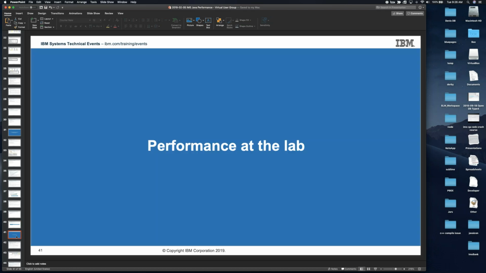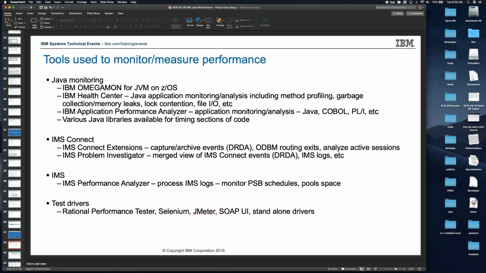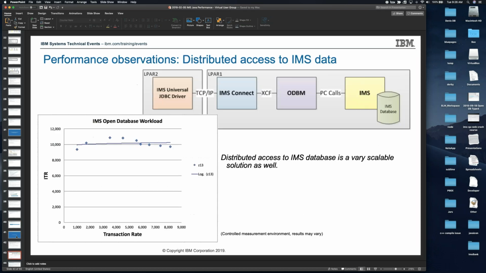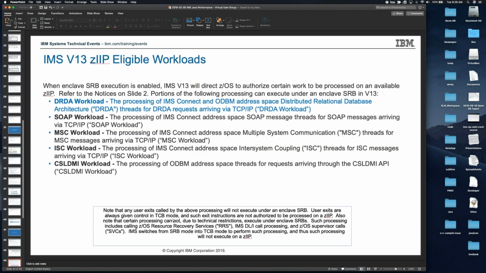All right, so we do have some performance numbers from the lab. We have run distributed workloads at a little over 8,000 transactions per second. So these definitely scale. This was on a z13. Actually, since creating these slides, we came out with a z14 white paper as well that has a repeat of these measurements.